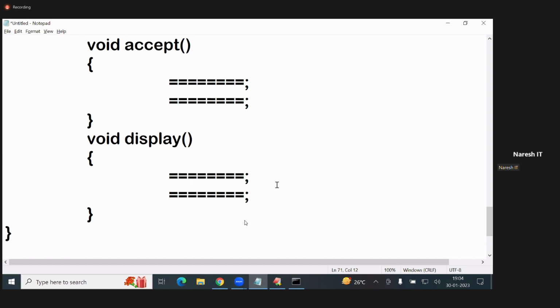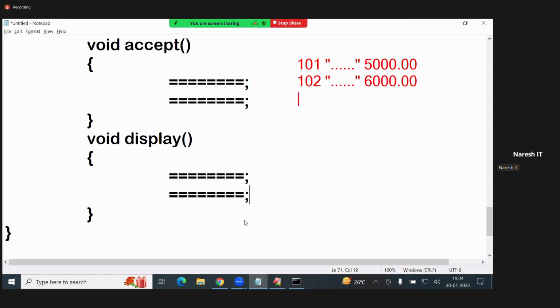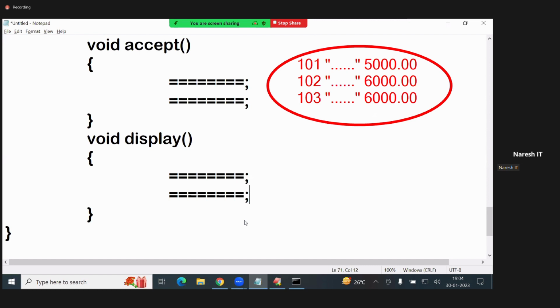This is one class. See what I gave: employee number, name of the employee, salary of the employee. Again, employee number, name of the employee, salary of the employee. Like this. Based on this data, we write one class. Say, based on the data, I write one class.